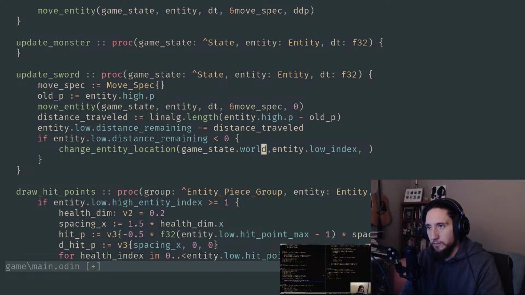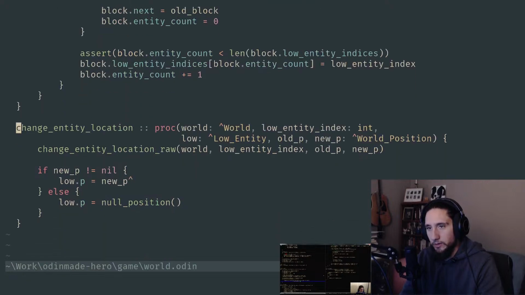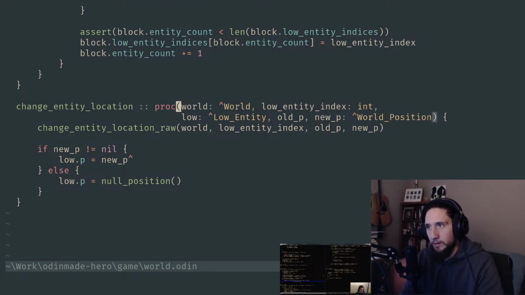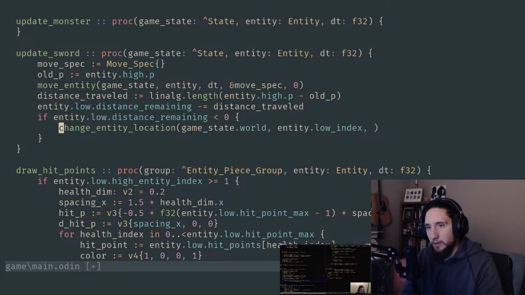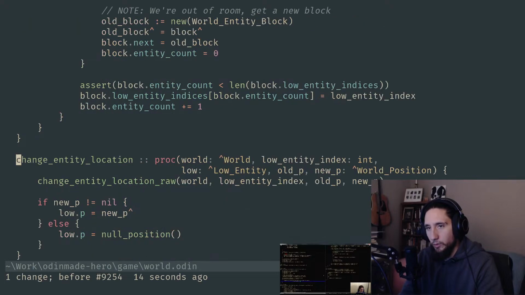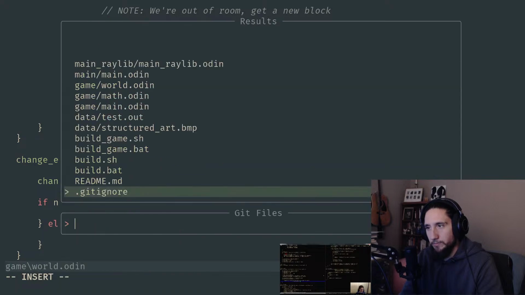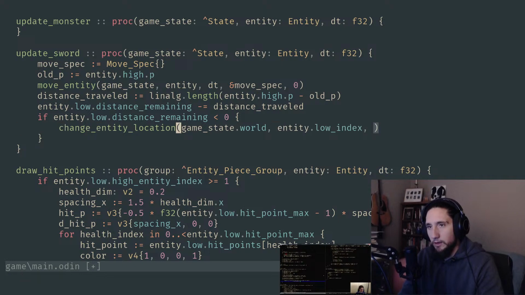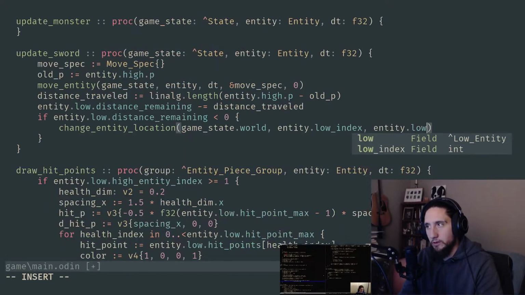My function signature does not look the same as his because I don't have to pass in that arena. So we pass in, yeah, the entity index actually was first. I thought the world went in. Yeah, no, the world is first. Okay. So that'll look like that. And what was third? The actual low entity.